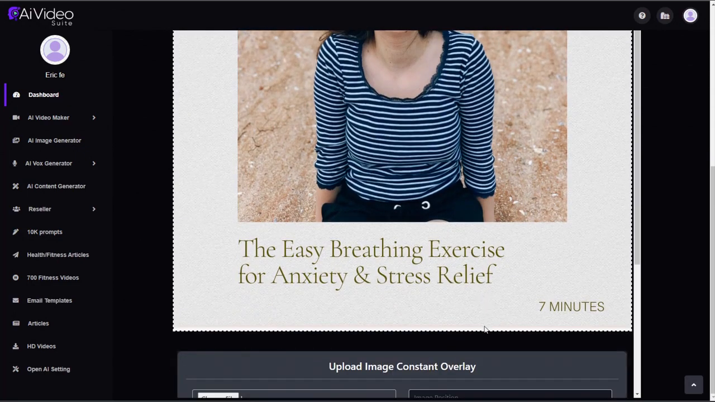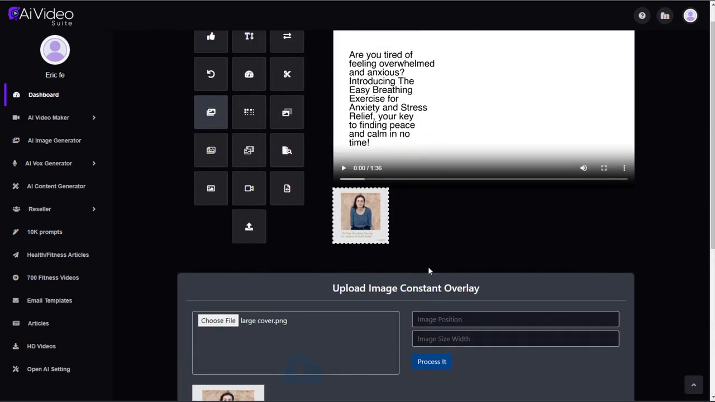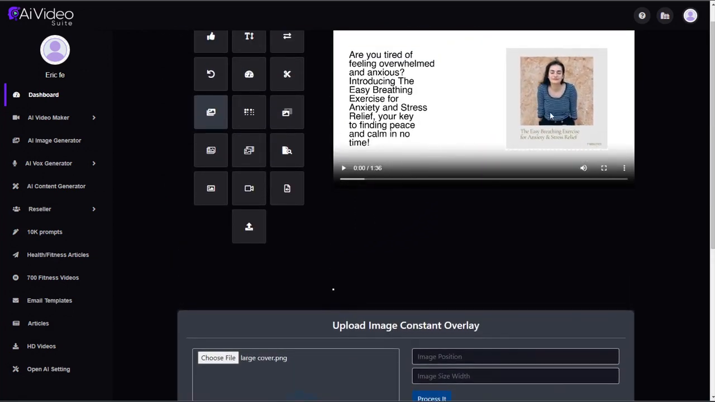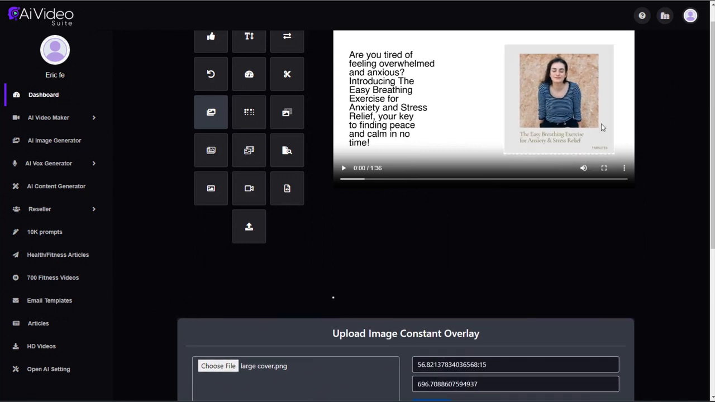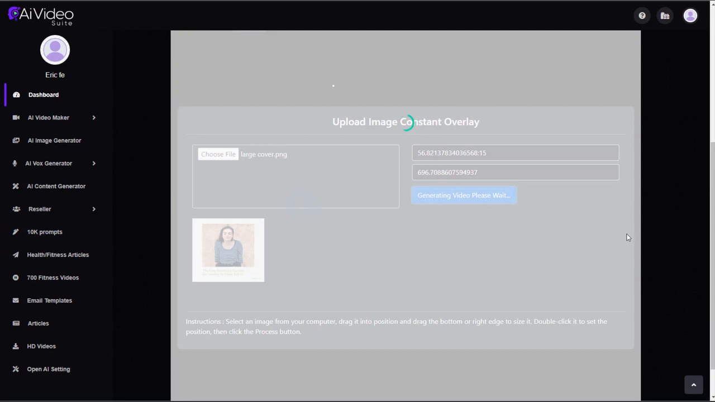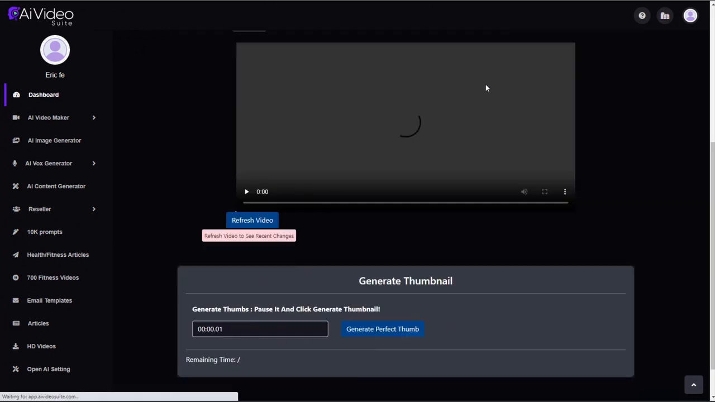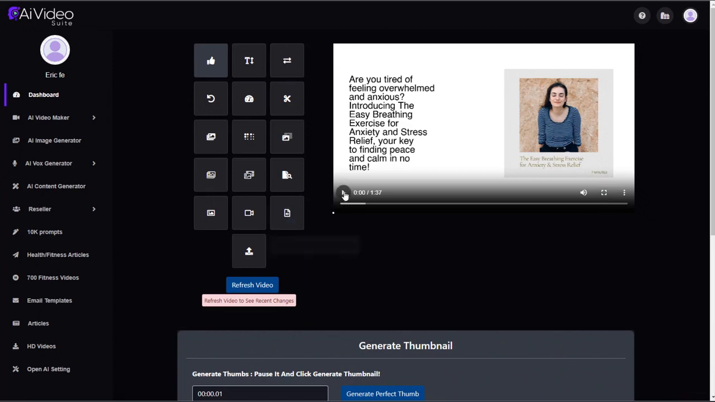It's kind of huge, but we can resize it just by clicking and dragging. And then drag it into place. Size it just how we want it. Double click it to place it. And then click to process. Video generated successfully. And here it is.